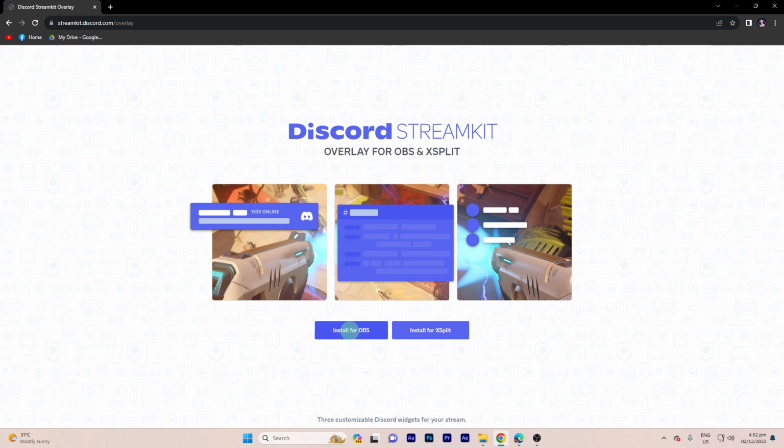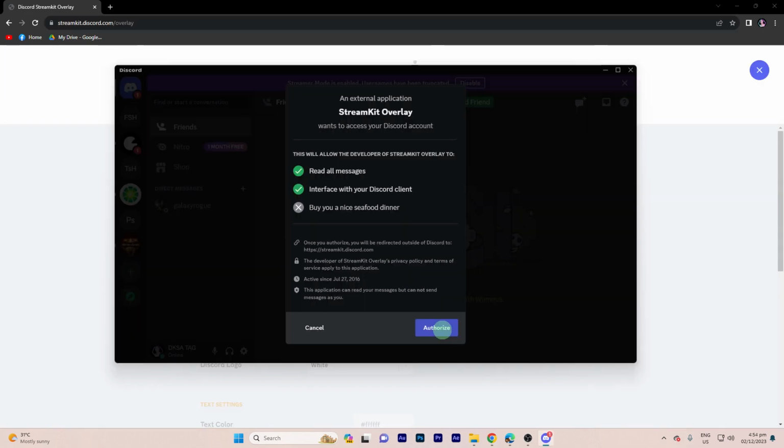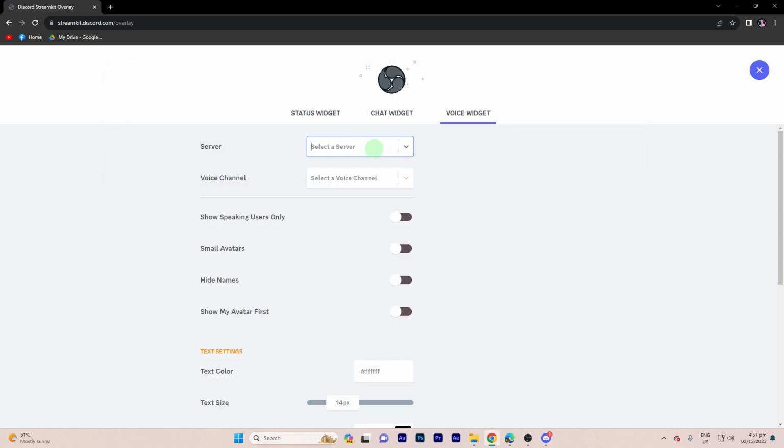Begin by launching your web browser and navigate to the site provided in the link description below. Click on the Install for OBS option. If you already have a Discord account logged in, an authorization prompt will appear. Click Authorize to proceed. Return to the Stream Kit.